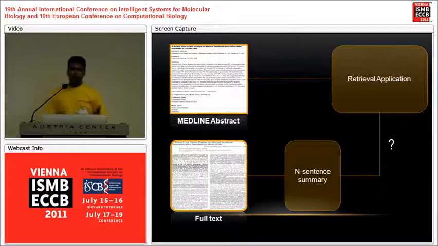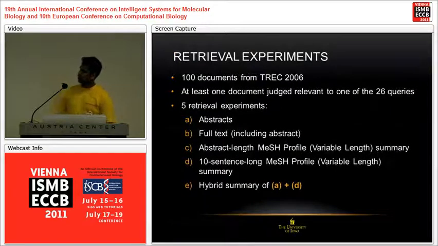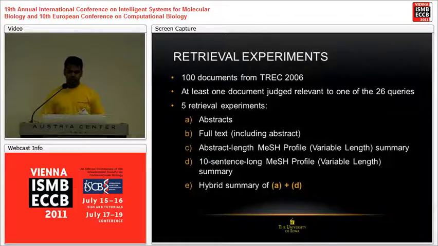Since we have already discussed the algorithmic techniques of how we can get this in-sentence summary, now it's important to see how the summary will behave in an application, and in this case we chose a retrieval application. The way it is designed is that we took 100 documents from the TREC 2006 genomics track, and for this set of documents we have 26 queries to run, and we run 5 different variations of this set of 100 documents.